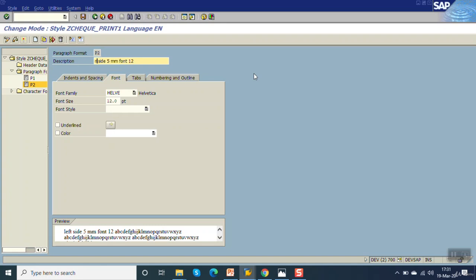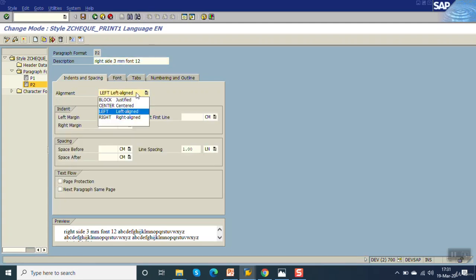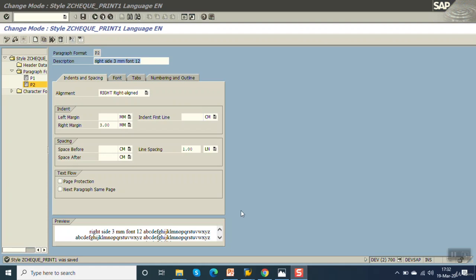Okay, so select right side. From the right side we'll take 3 mm. Now go to indents. Here select right justified, right alignment, and on the right side it will get printed after 3 mm. You can see here this 3 mm. Select mm. You can see the preview here. So we have created two paragraph formats, one is P1 and P2.